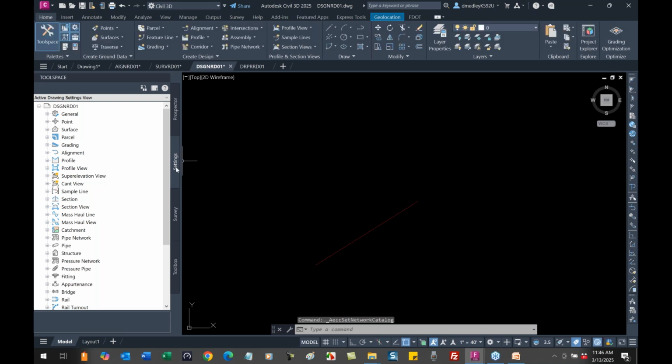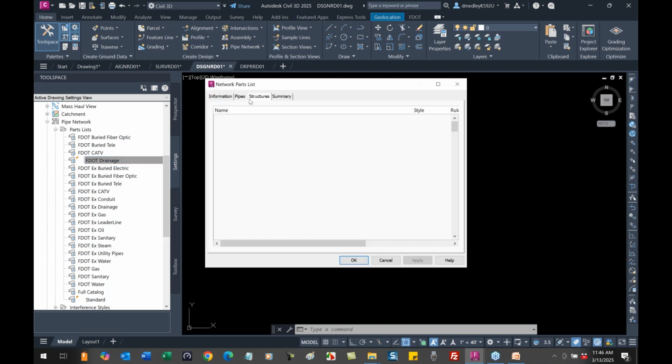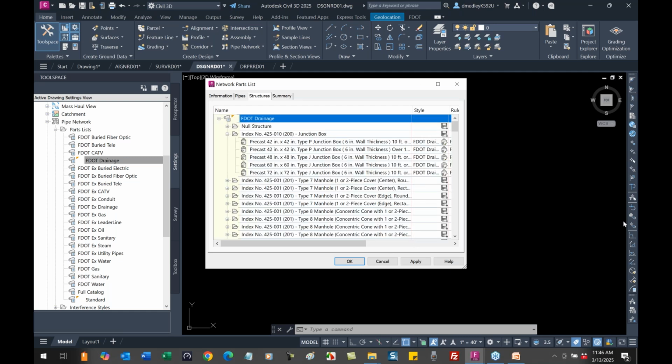Now, while I've got us in here in this particular file, I'm going to go to the Settings tab, and I'm going to go under Pipe Network, and I'm going to go into parts list, and I'm going to go into the FDOT drainage parts list, and right click and go to edit. And you'll see that in this particular template, it has all the pipes. Let's see, it should have them all. Sometimes when we're doing a presentation, it messes up some of these screens. So you may have to take my word for this. There we go, and there it came back. So there's your structures, okay? Or if we pick on pipes, we can get to our pipes.